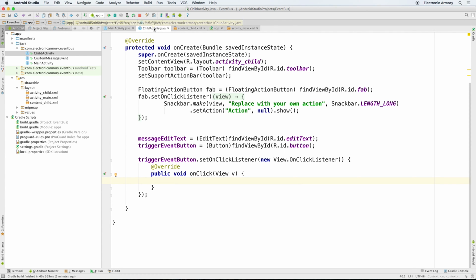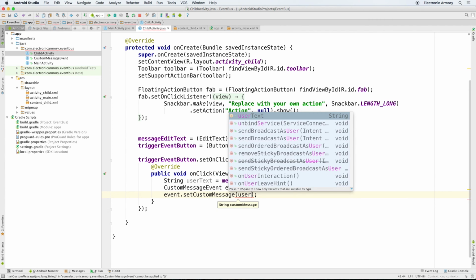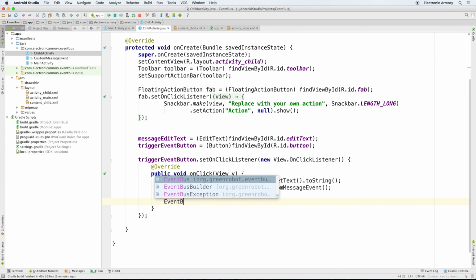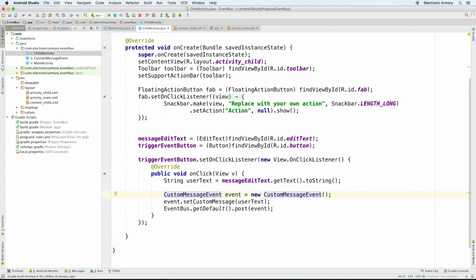So in my child activity, I have an on-click listener set up. And what I'm going to do is get a string value out of the text field, create an event, put that string in that event, and then post that event. Okay, and that's all there is to it. So again, in this first line of code, we're pulling out the text that the user entered, storing that in a string, creating a new event with this custom class that we've created, setting one of our fields and passing it the string, and then posting that event object to EventBus.